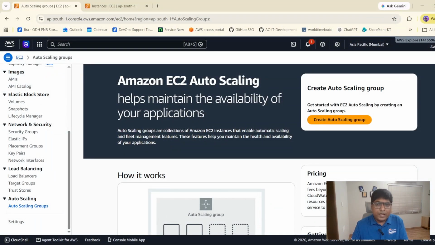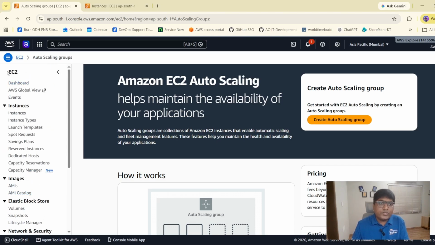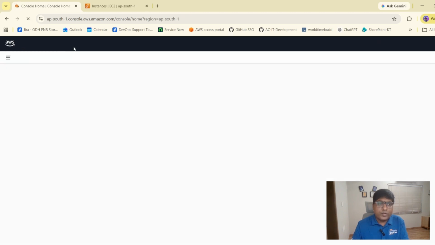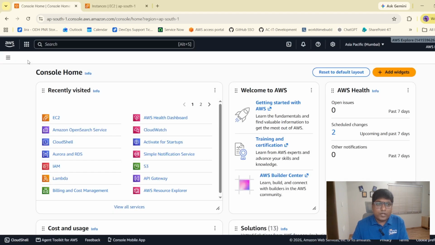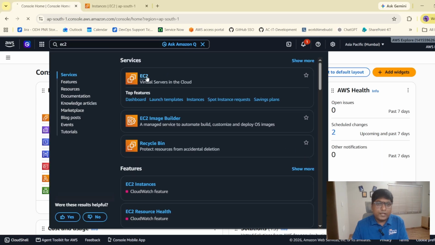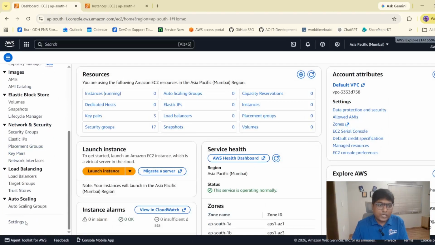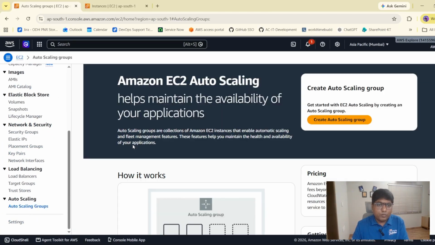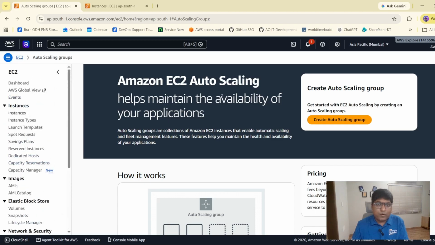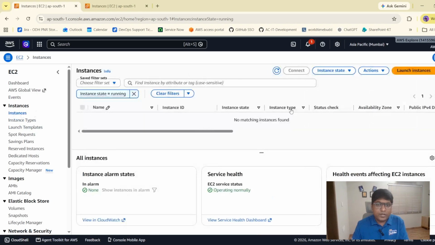So here I will show you the demo for this. What we will do is launch our auto scaling group. In the AWS console, you need to sign up, and then go into EC2, and in the EC2 section you will find auto scaling group. Currently we have not set up any auto scaling group, and we don't have any EC2 instance running.